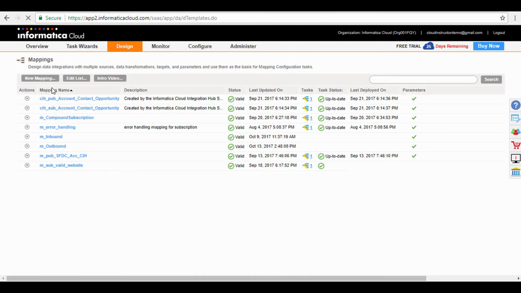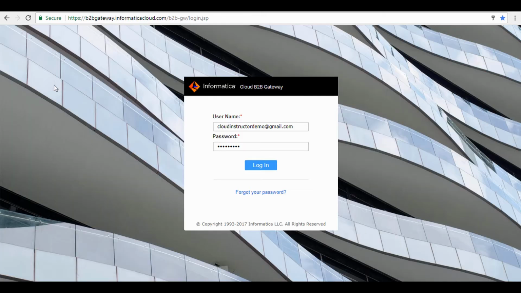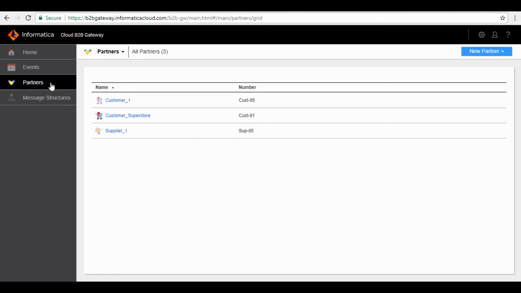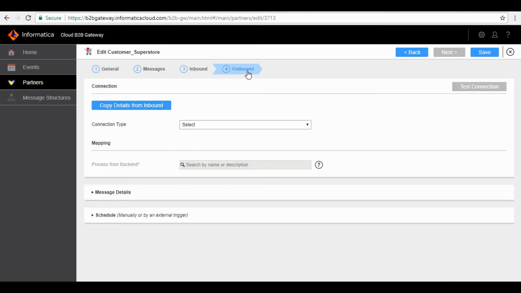Now we will configure the Outbound page for the partner in Informatica Cloud B2B Gateway. Log in to the Informatica Cloud B2B Gateway. Click the Partners tab. On the Partners page, select the customer that we have created in the earlier demonstration. Click the Customer Superstore. Go to the Outbound page.